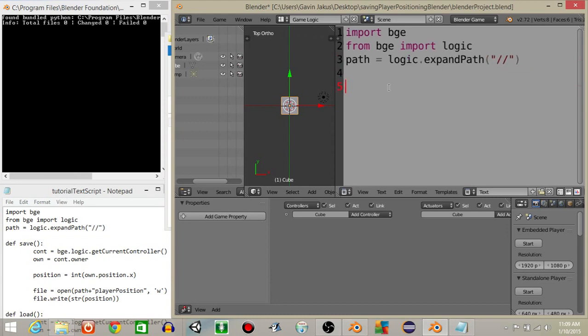Alright, and just like that last video, let's define two different functions, a load and a save. So let's define save. Inside our save function, we're going to have cont is going to equal bge.logic.getCurrentController, like that, and own is going to equal cont.owner.